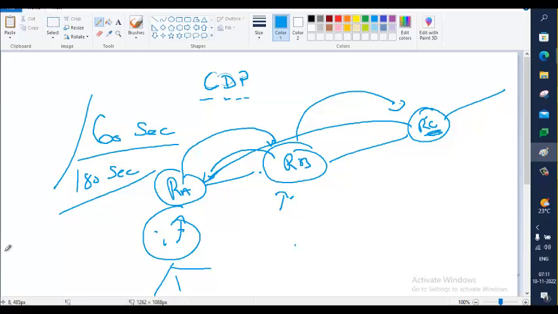For the CDP to work, both the route... I'll show you. When you type show CDP neighbor detail, it'll show you the neighbor's IP address and more information, not only just IP address.